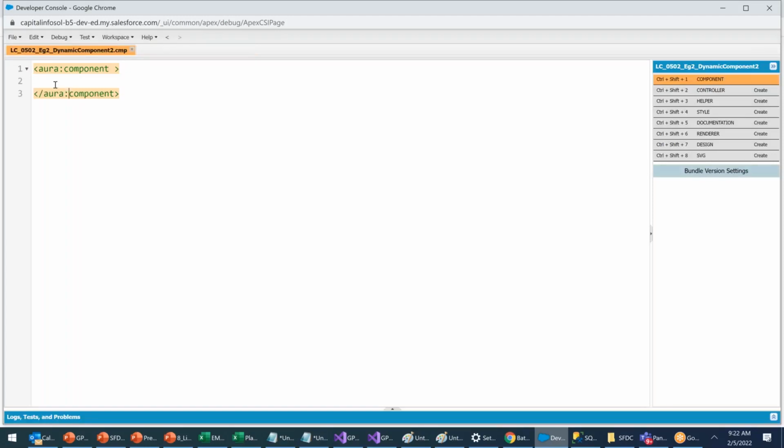Right? Here. Lightning button. No card, nothing. Directly I'm calling lightning button. Label equals to create component. Button name is create component. Variant equals to brand. A blue button will come. On click.